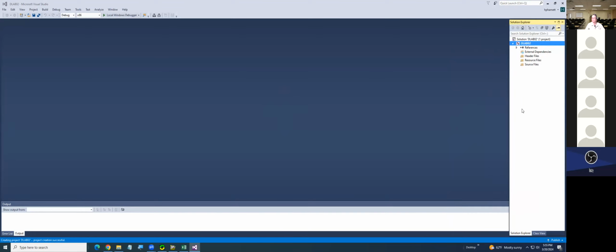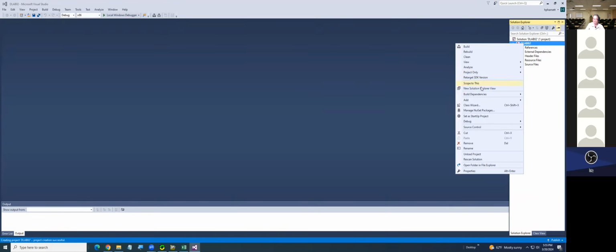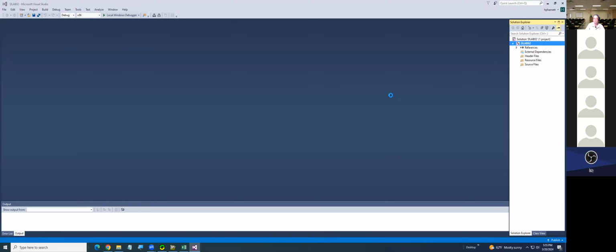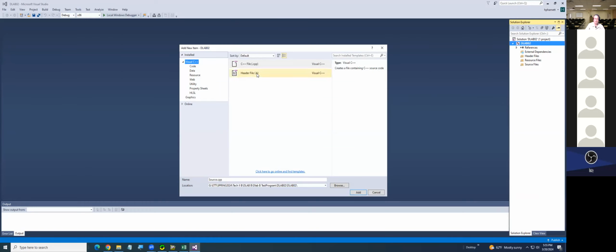Okay. Now next, right click on your project, DLab 2. Right click. You click add new item. And you see right now C++ file. And you can type in DLab 02. Okay. Then you click OK.